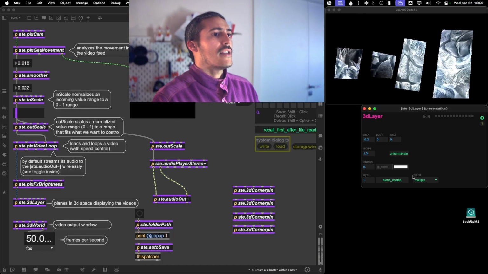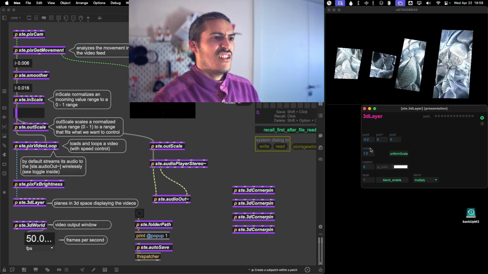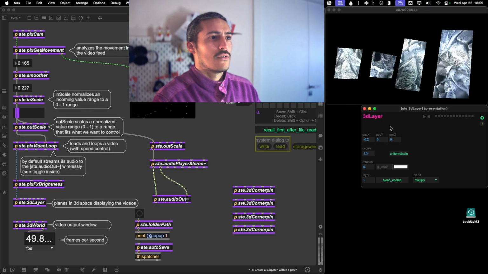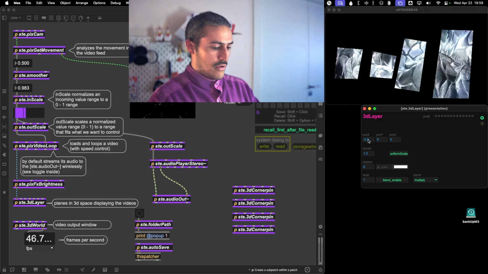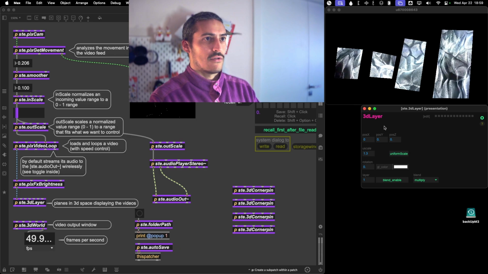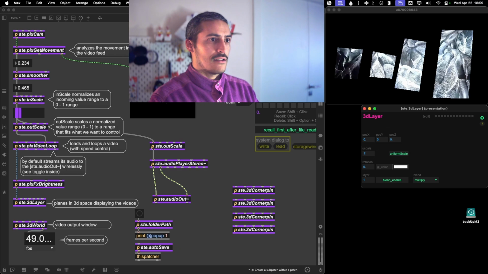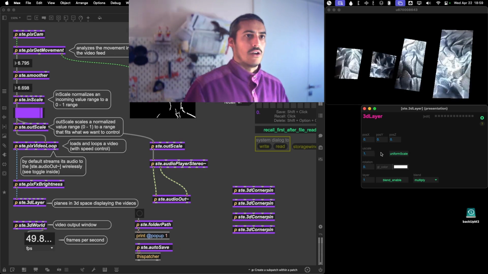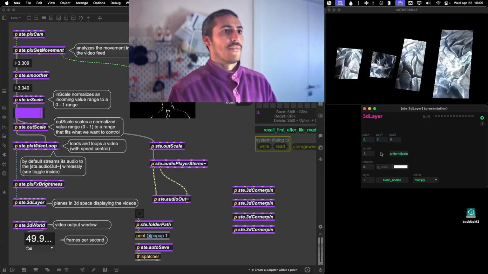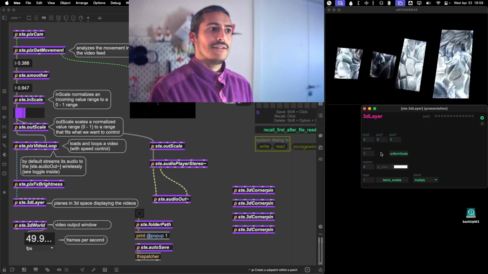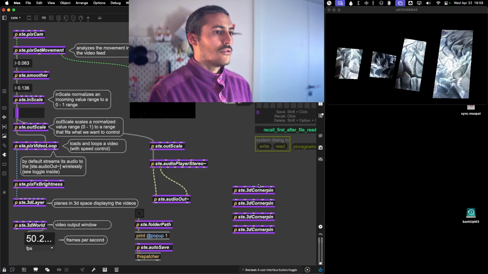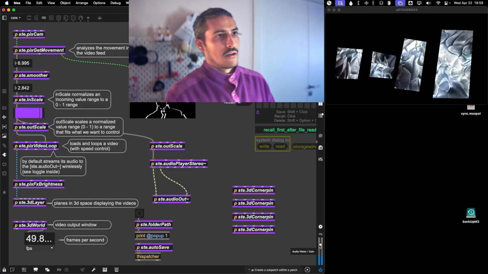What else do we miss? I am noticing that here we have some funny things left from the previous patch. I'll put this position X to 0, and I will put the scale to 1, so everything displays correctly. Is this all, video-wise? Yes. Sound-wise, how is the sound behaving?